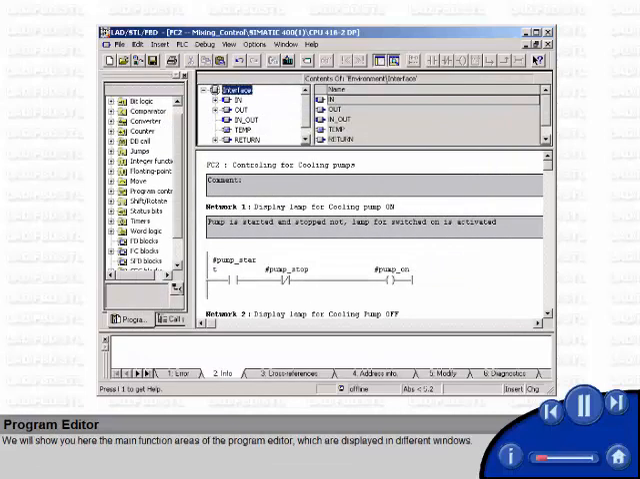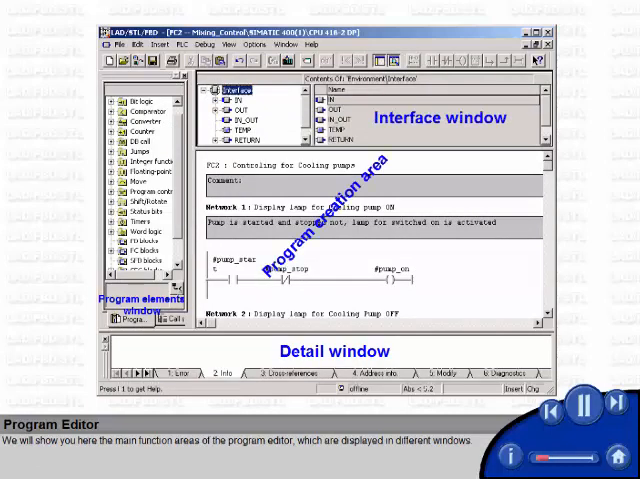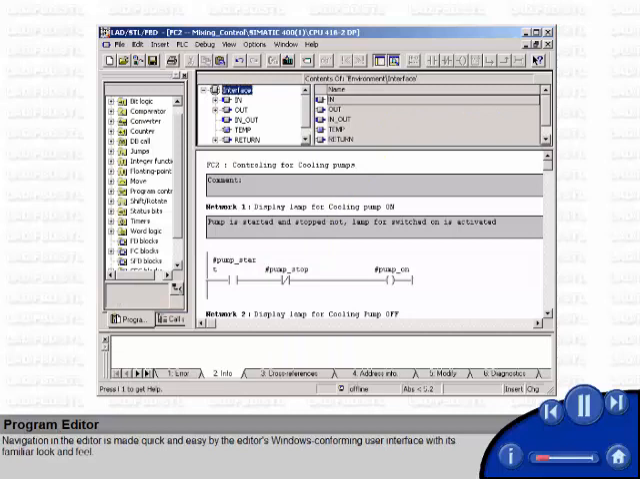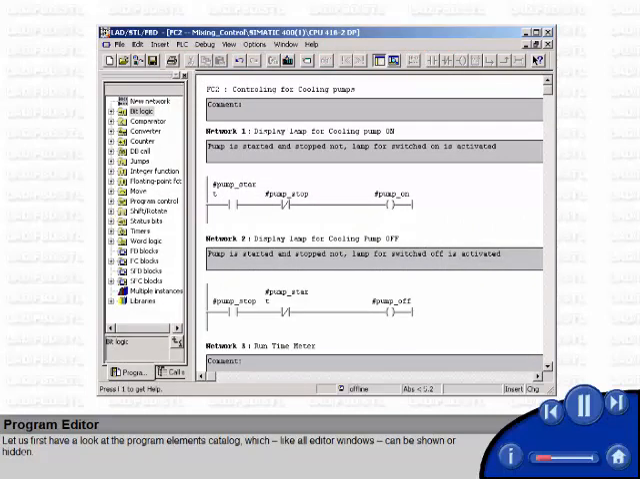We will show you here the main function areas of the program editor, which are displayed in different windows. Navigation in the editor is made quick and easy by the editor's Windows-conforming user interface with its familiar look and feel.